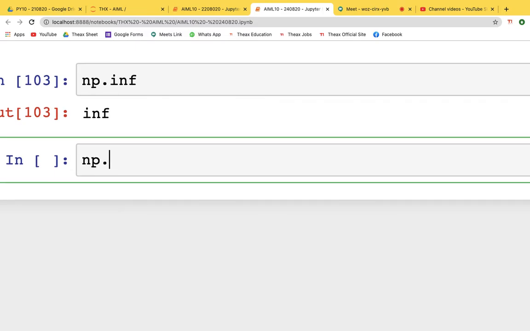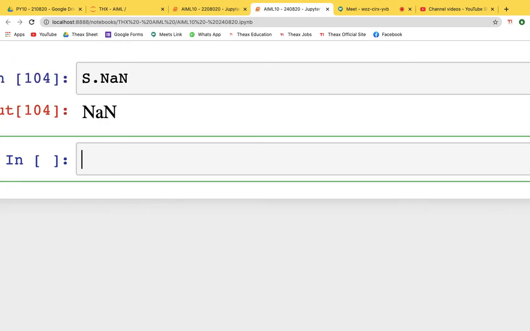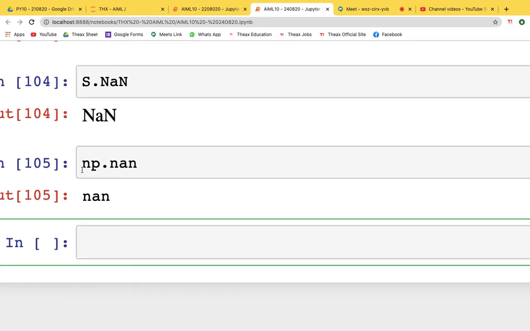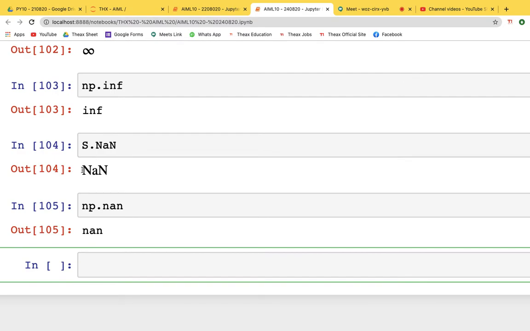If it is a NaN in SymPy, we just simply write it as s dot nan, if you remember these things. But in case of NumPy, we write it as nan. That's it, a NaN value, right? So things change with respect to each module, each library.